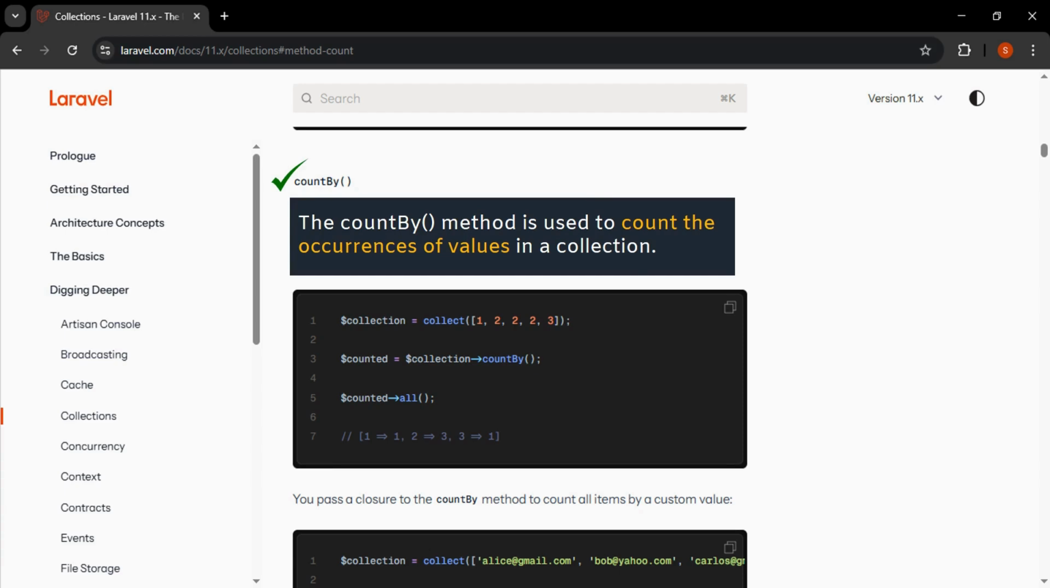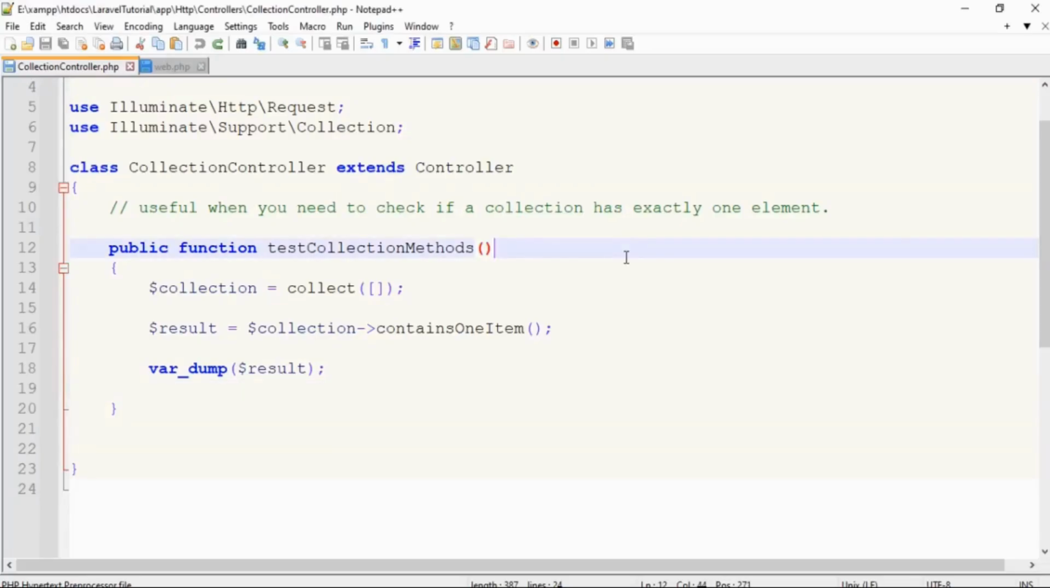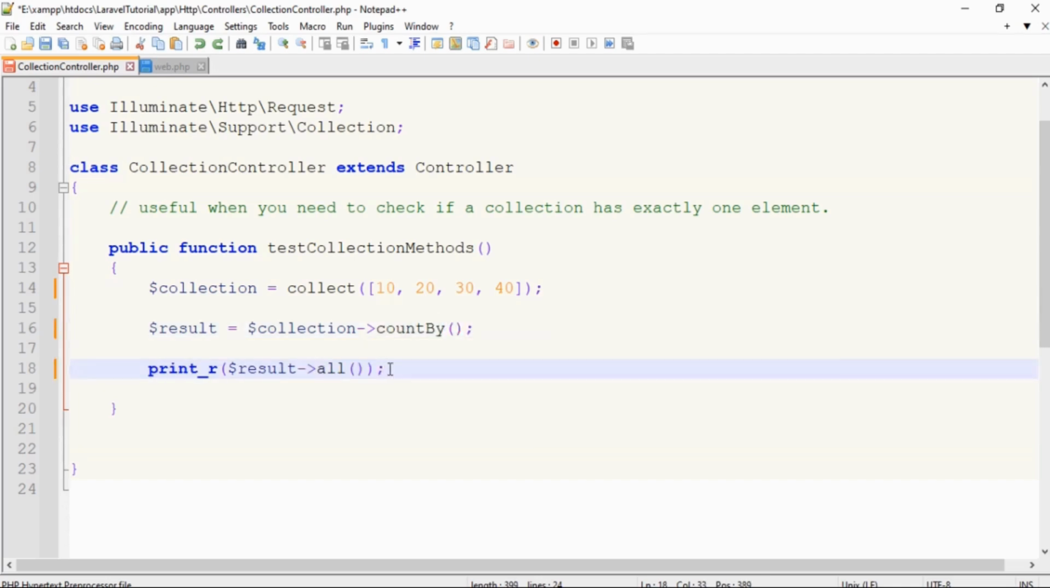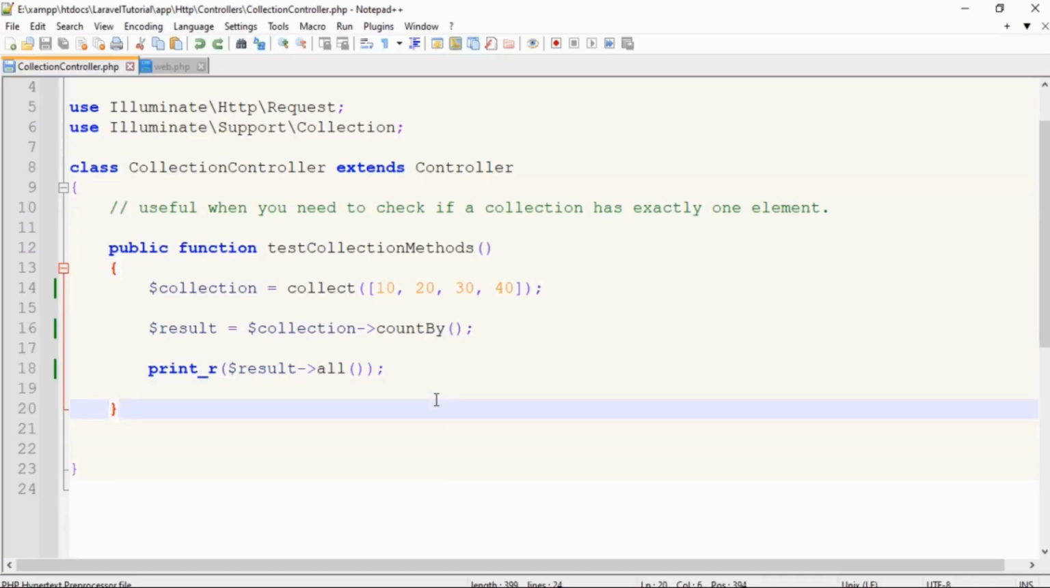Let's see some practical examples of the countBy method. In our example, we define $collection with the items as 10, 20, 30, 40, and replace the containsOneItem method with the countBy method. To display the collection as an array, we use the all method and save the file. Now, when we refresh the page in the browser, we see that each element in the collection occurs one time, so Laravel assigns a count of 1 to each item.